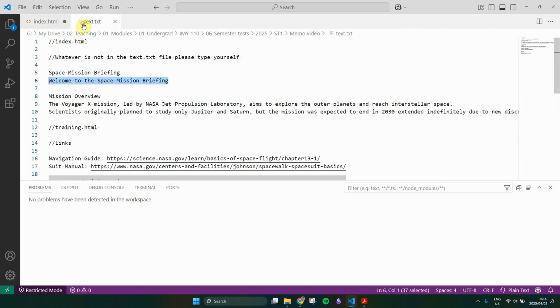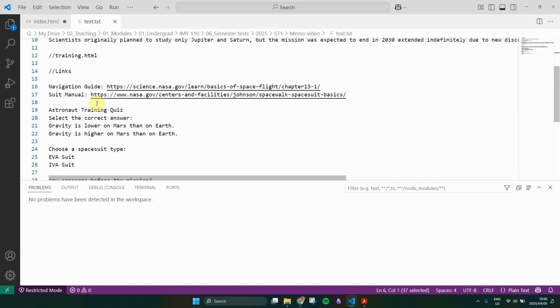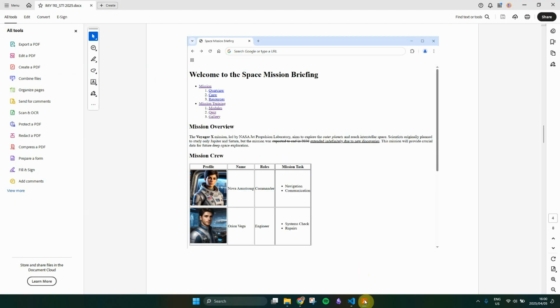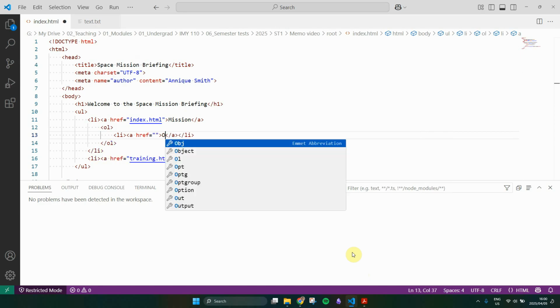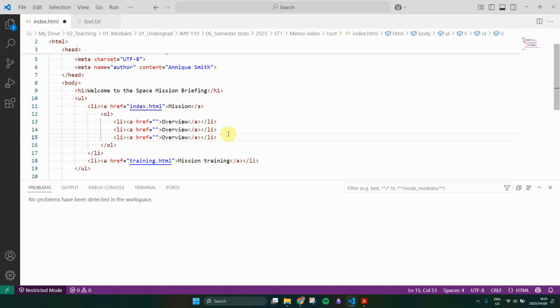And I have forgotten what it's meant to say. Sorry, let me just look at the screenshot rather. Overview, crew, and resources. Let me just open my anchor tag. So we're wrapping overview inside an anchor tag, and to save time I'm just going to copy paste this twice and change this to crew and change this to resources.